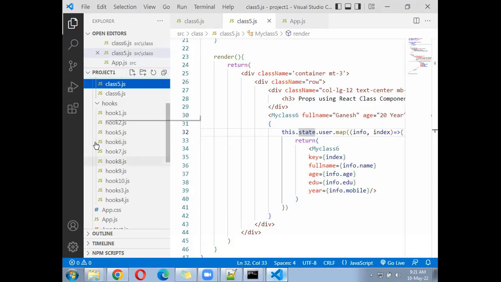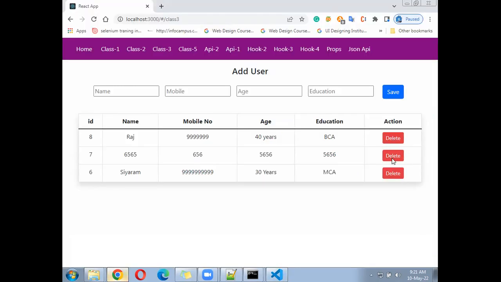But again in class 3, when you delete the record, you are not deleting from a state. Where are we deleting? We are deleting from the API. But component did update will work on the state part. If you modify the data under the state, then it will get called. This is calling from API, so here also it will not be affecting.